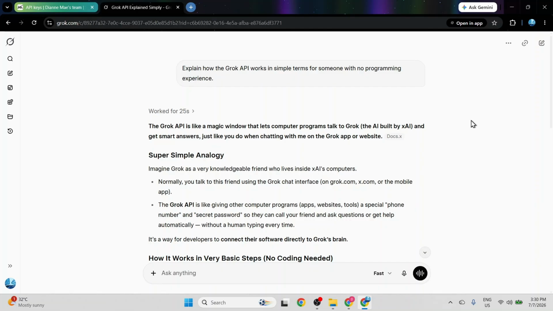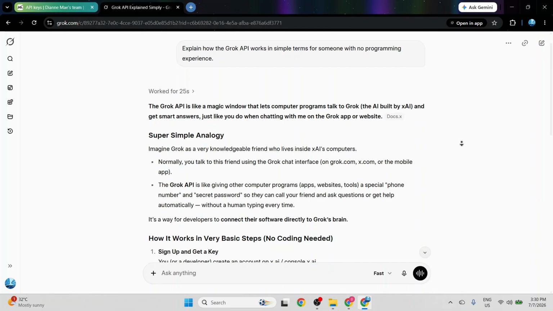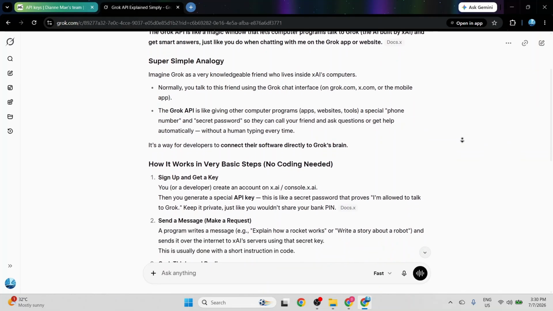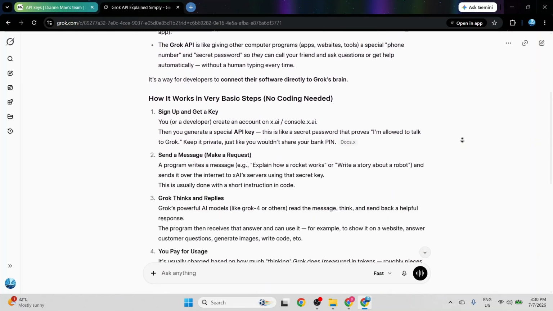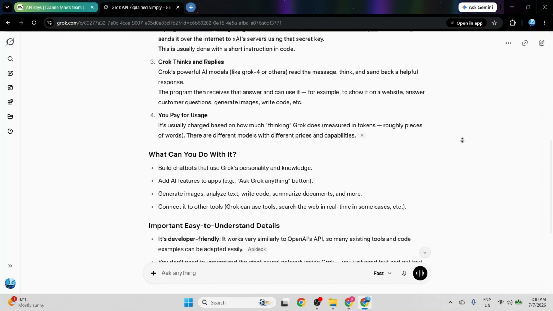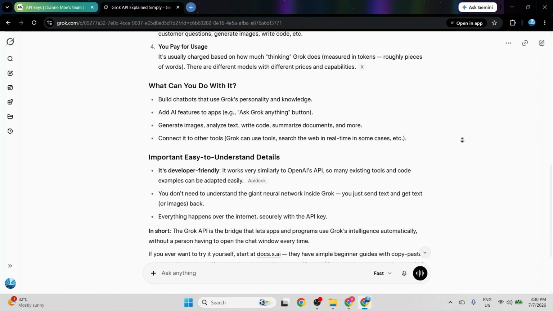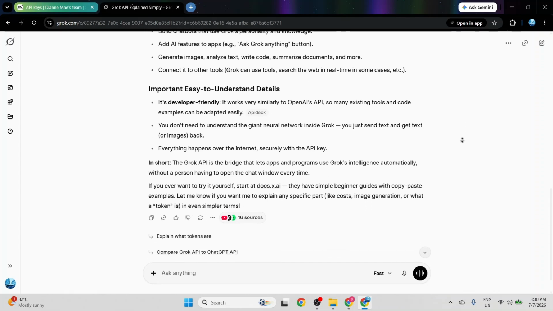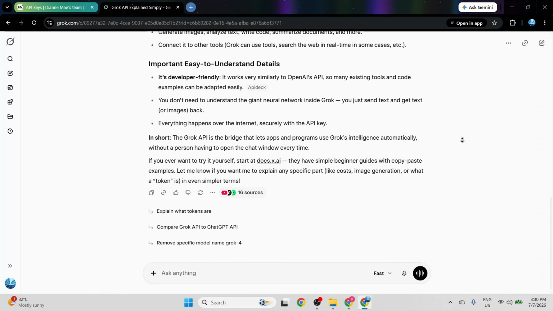I scroll down slowly to read through the breakdown. It outlines how a developer signs up to get a secret key, sends messages or requests through code, waits for Grok to think and reply, and then pays for usage based on tokens. The format is cleanly laid out with distinct headers like, "What can you do with it?" and important easy to understand details.